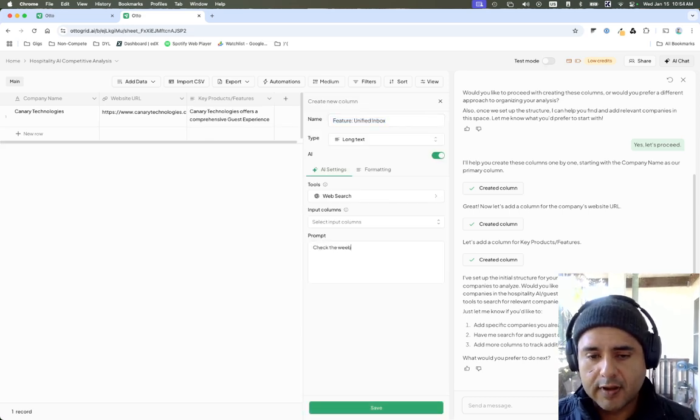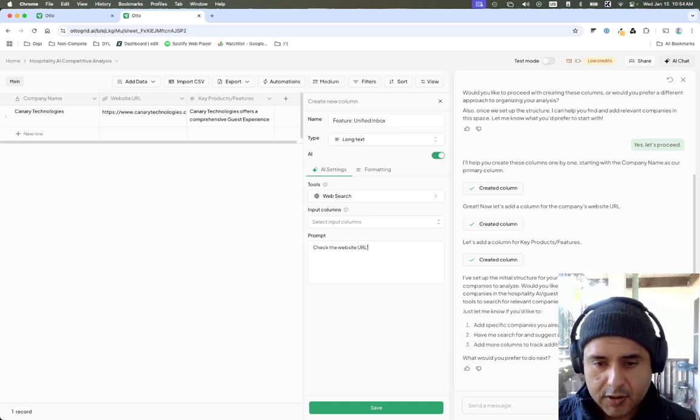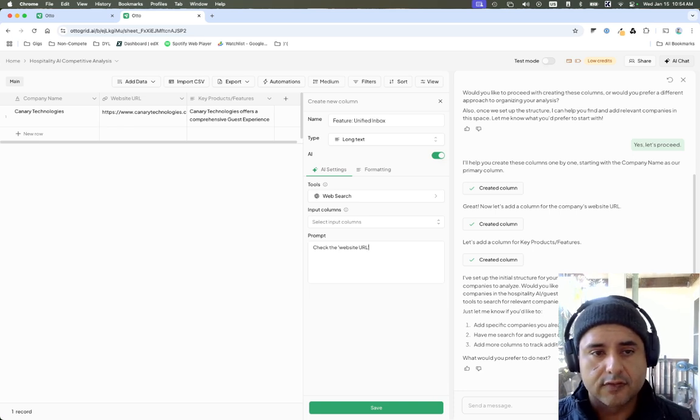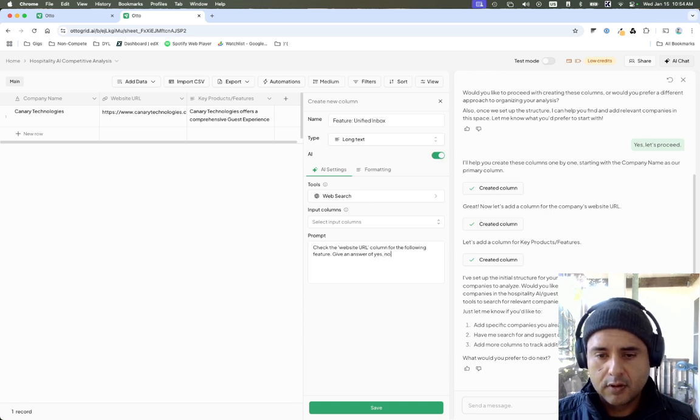Check the website URL, and I'm going to go ahead and put this in little brackets here so that it knows that we have already inputted this as a value for a column. Check the website URL column for the following feature. Give an answer of yes, no, or I'm not sure.